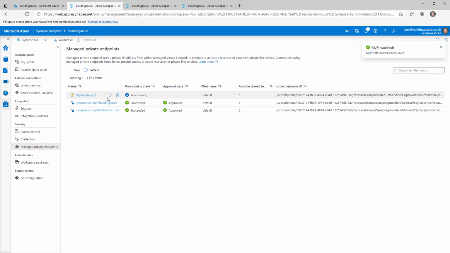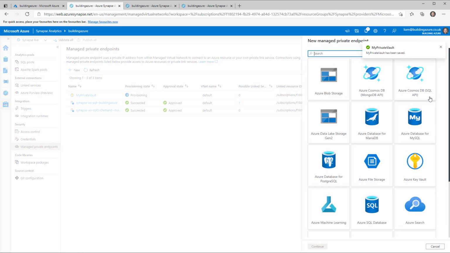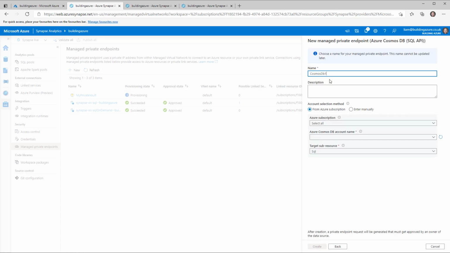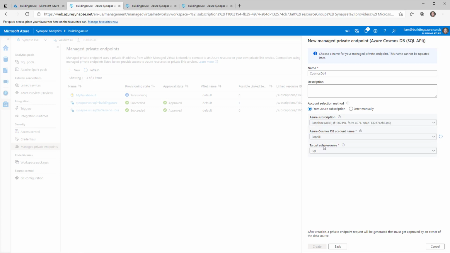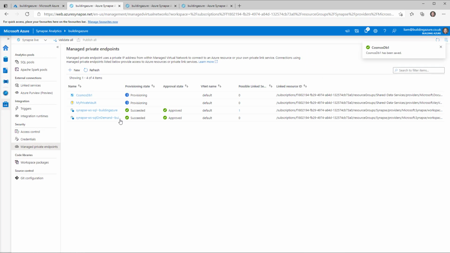And whilst that's provisioning, I'm also going to do the Cosmos DB one as well. I know I created it with the SQL API. So I'm going to hit continue, and I'm going to hit Sandbox, and there's my Cosmos DB. The same thing will apply here. It will start provisioning on this side, but on the side of the data source, I need to go and approve that. So I'm going to do that now.